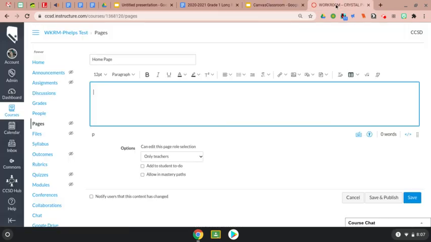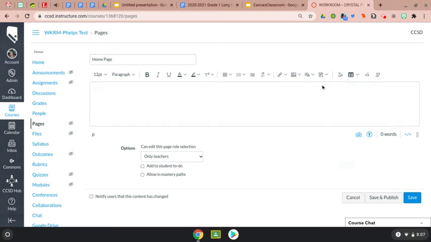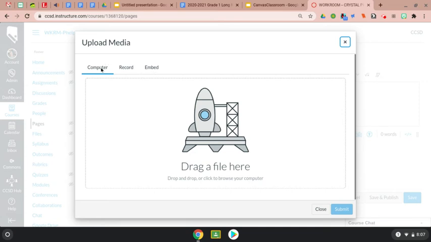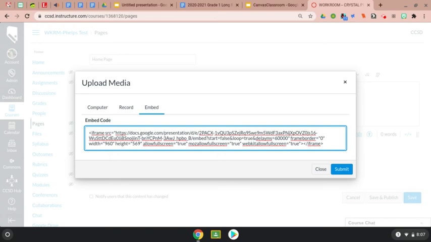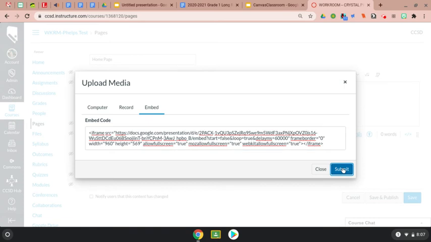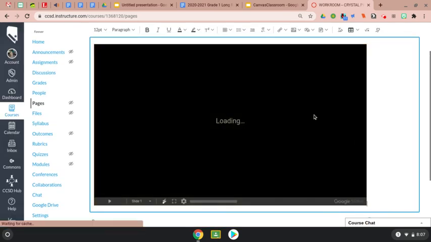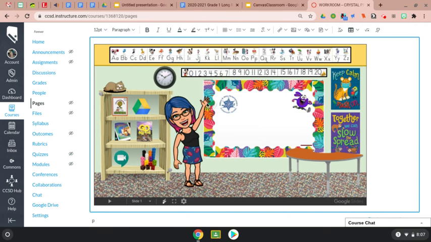Okay, once you Control-C, you're not going to just paste it right into the text box. You're going to go into right here where it looks like the little YouTube video with the music note. This is Upload and Record Media. You're going to click on Embed and paste that code right there. So that's where you embed your code. Click on Submit. And now you have your Bitmoji classroom with the links that are active.